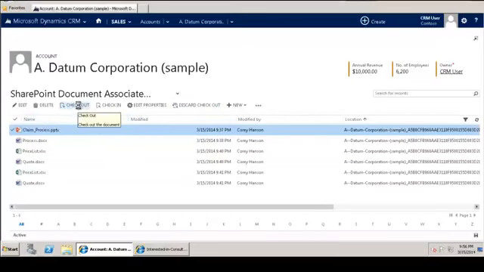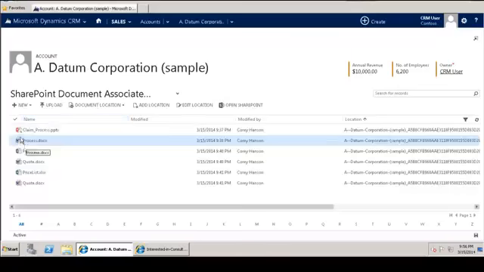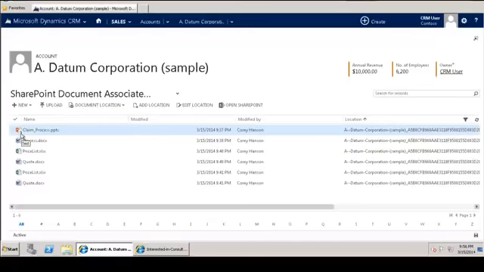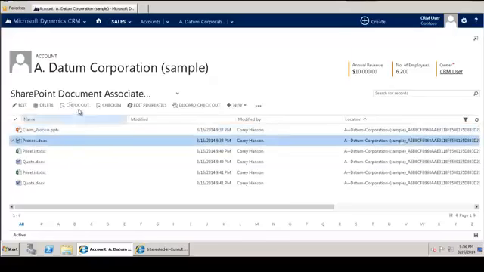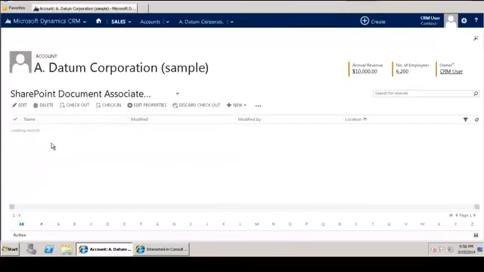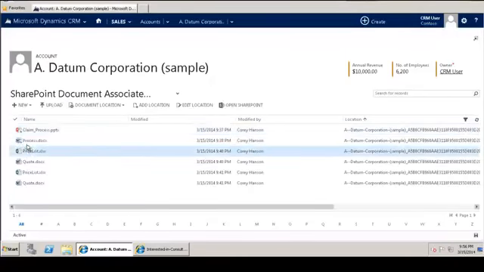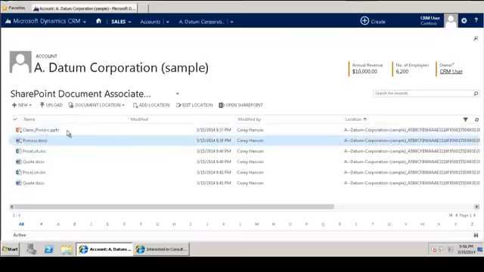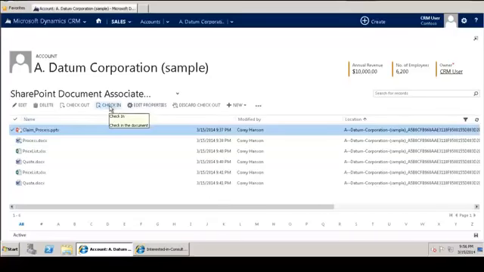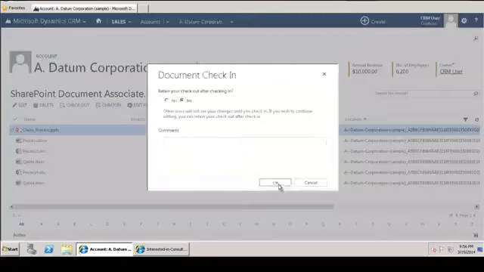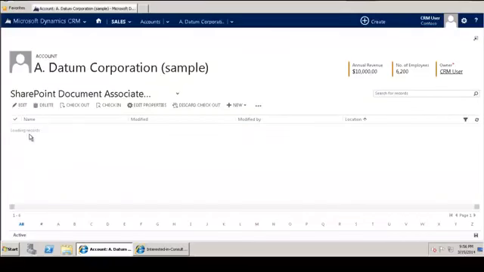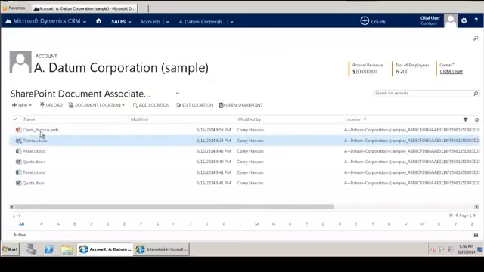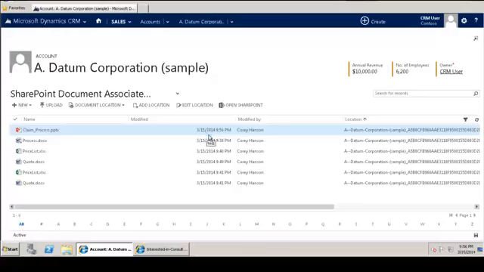If I go ahead and check out a document, notice the icon will change, and I'll have a little arrow at the bottom right hand corner showing me that this document is checked out within SharePoint. I go and check out another document here. So you can quickly visualize what documents are checked out, and I can go ahead and quickly check them back in here as well. Once they're checked back in, that arrow will go away, and now it shows me the last modified time as well as who modified it.